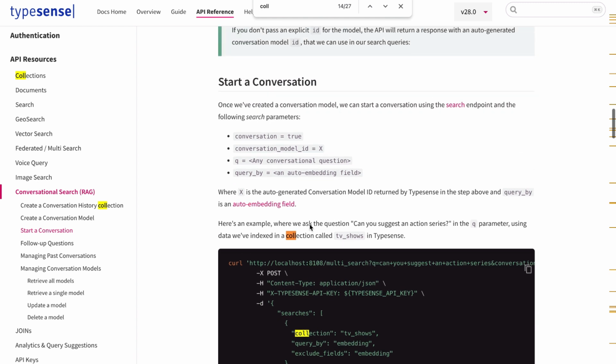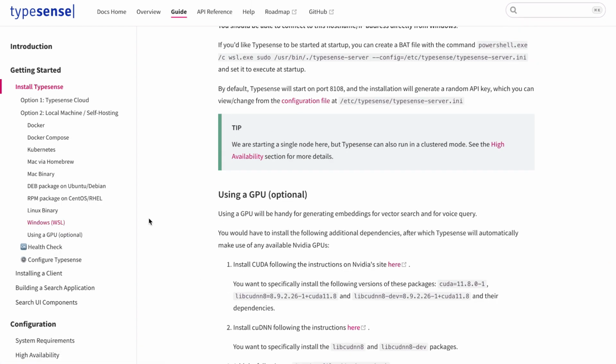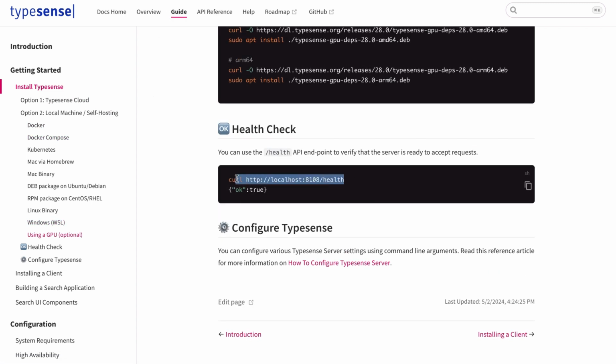All right, let me show you a quick demo. So at the start, you will just need to install Typesense. For me, I'm using the self-hosted version, but you can use the cloud-based if you don't like to meddle with virtual machine or server. However, if you have a server or VM, you can go to the guide here and install Typesense. It's very easy. Then once it's installed, you can get it up and running quickly.